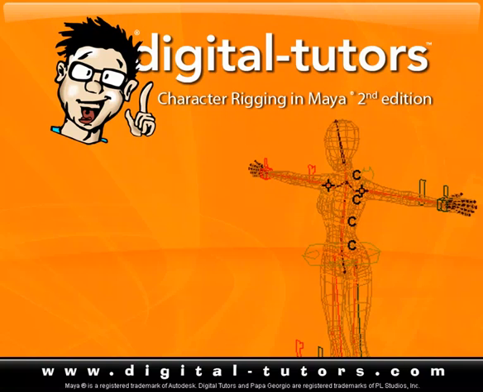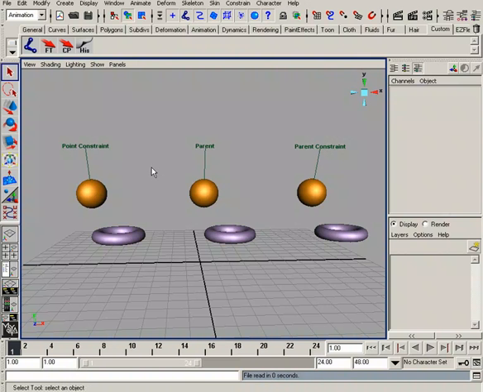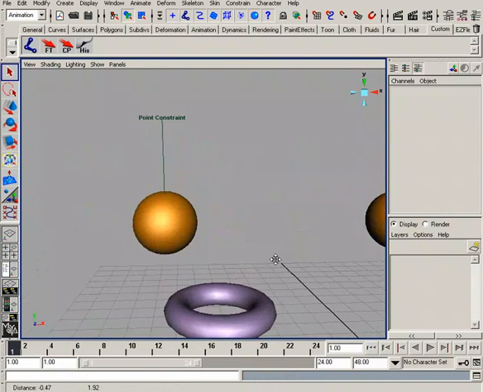All right, before we get into connecting all of the clusters to their control objects and the control objects together into an organized system, let's talk about the different types of constraints that we're going to use. We're going to use a point constraint, a parenting, and then a parent constraint. So this is lesson 8, constraint demo. I've got just a little simple file set up here that you can use to follow along.